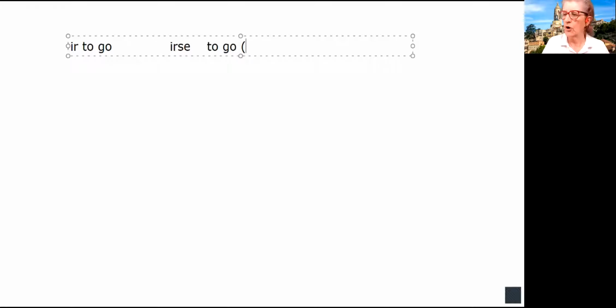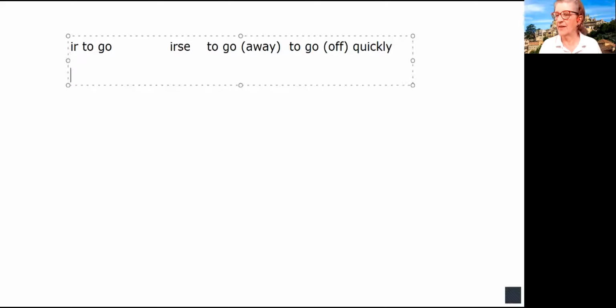So we would say to go away, or to go off, or just meaning that something happens like this. It gives a feel to it. It's right now. It's flowing. It's boom, boom. Irse. Okay. So here are the differences.